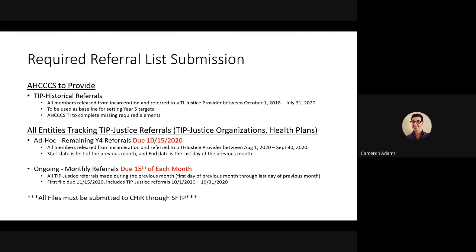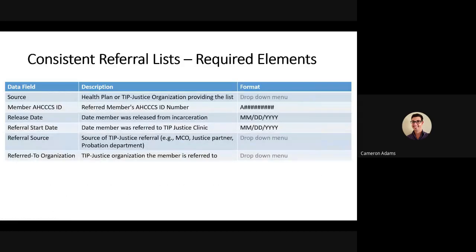So again, all these files need to be submitted through the Cheer SFTP. And you may be asking, what factors do we need to collect? Cameron, this is Jen. Just a quick question. I apologize, I wasn't in the last meeting, but is that something that's been shared already, or will you be sending out the details of how we go about doing that and setting that up?